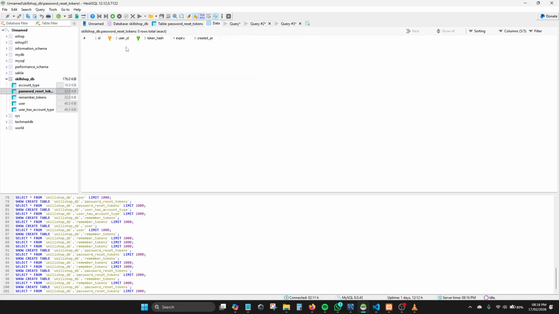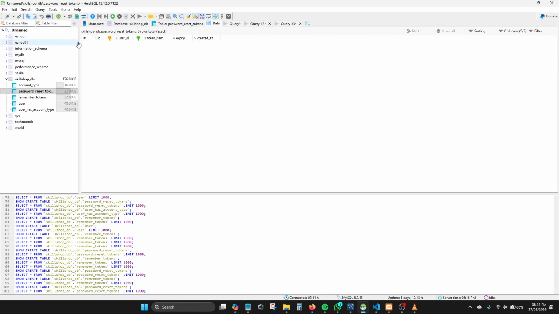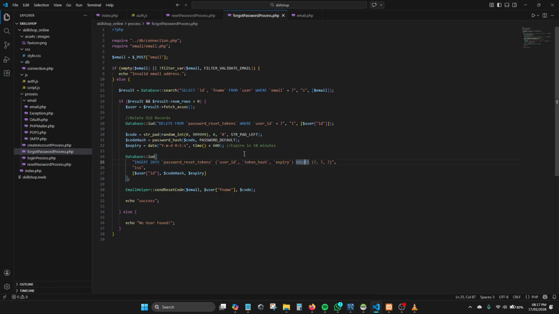So we actually missed a step. Once this happens, this deletes any old records. So there can only be one field over here at a time. Maybe with multiple users there could be many, but for one user there can only be one at a time. And then we move on with the email.